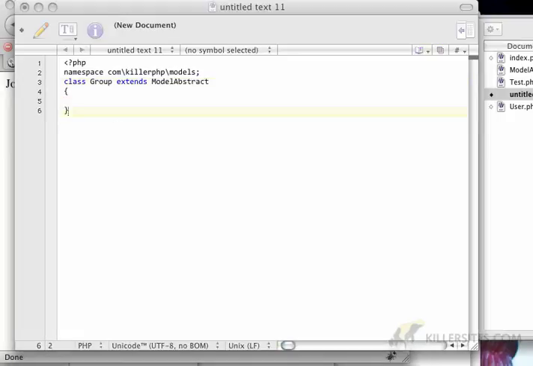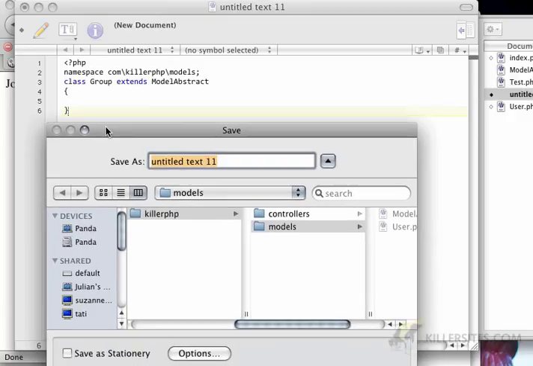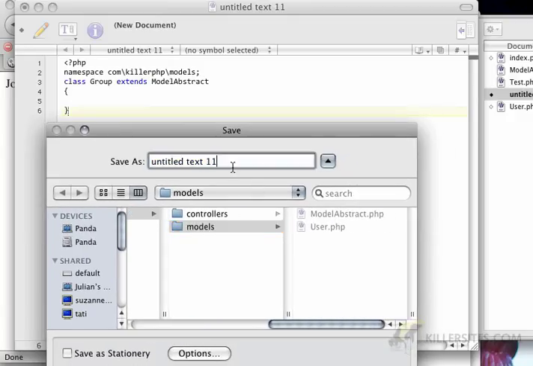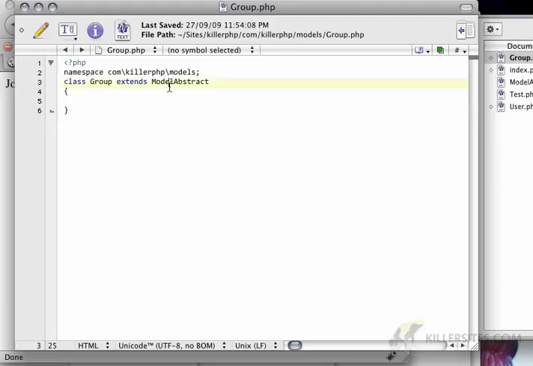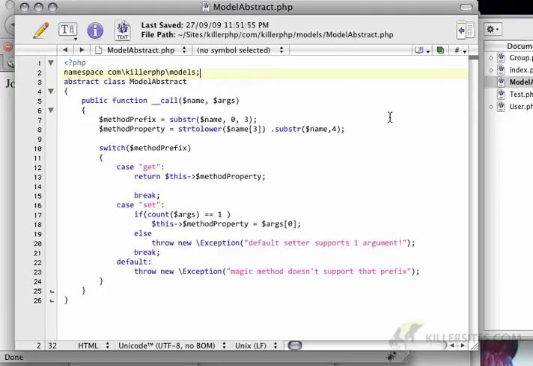Now the reason it's an abstract class, I'm going to have to save this. I'll just call this group.php. Now the reason it's called abstract is that I can't actually instantiate model abstract directly. I can't just create a new model abstract object. I have to inherit from it.